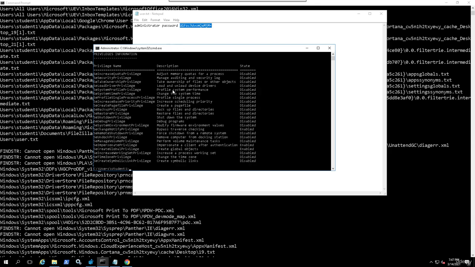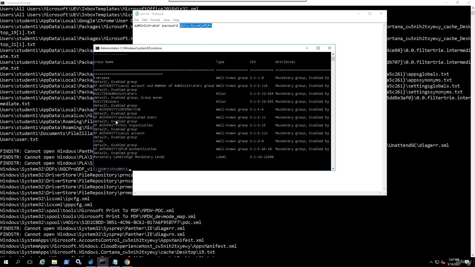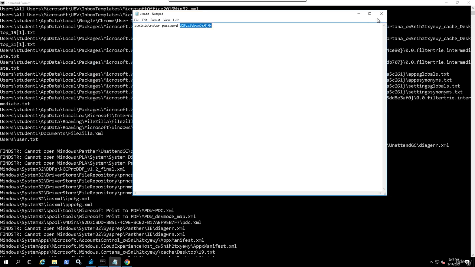You can see whoami, priv, I got everything, whoami, groups, and you can see that we are part of the built-in administrators group. So we are an admin. We were able to decrypt that password and gain access.